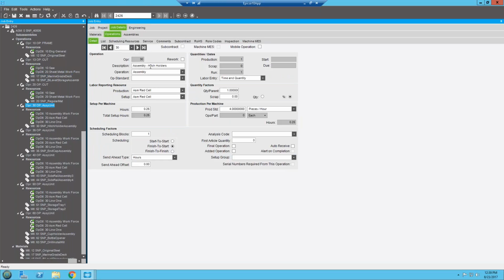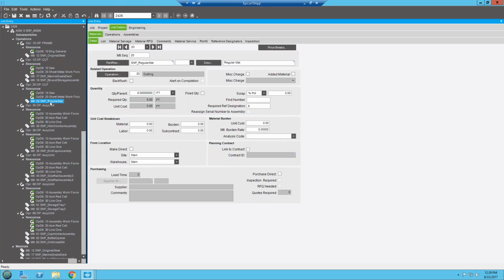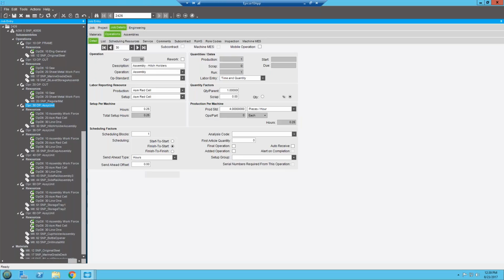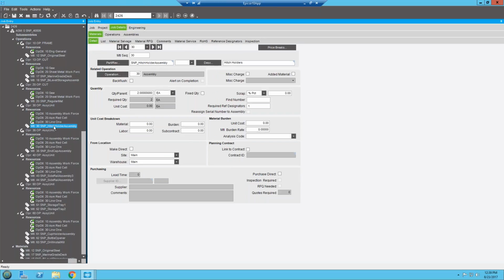Operation 30 has been added. This is the operation with the hitch holders. You go back to operation 20, you can see that there is not an additional mat because we did not request a rubber mat be issued for this order. Now, for the hitch holders, one thing I want to point out, I selected 2 hitch holders. My standard method of manufacturing only has 1. And as part of the configurator session, I updated the configuration details so that when the job was created, it created it with a quantity of 2 hitch holder assemblies to be issued to this job.